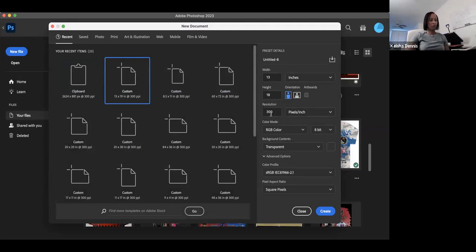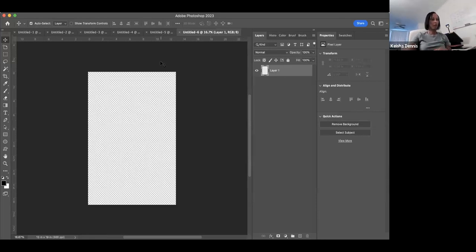You have the resolution here. I just leave it set with that. I never bother the RGB color, transparent for my background. You could do white, black, background color. I always just do transparent, and I never bother these two down here. And I'm just going to go ahead and hit create again. So now we have our blank canvas.